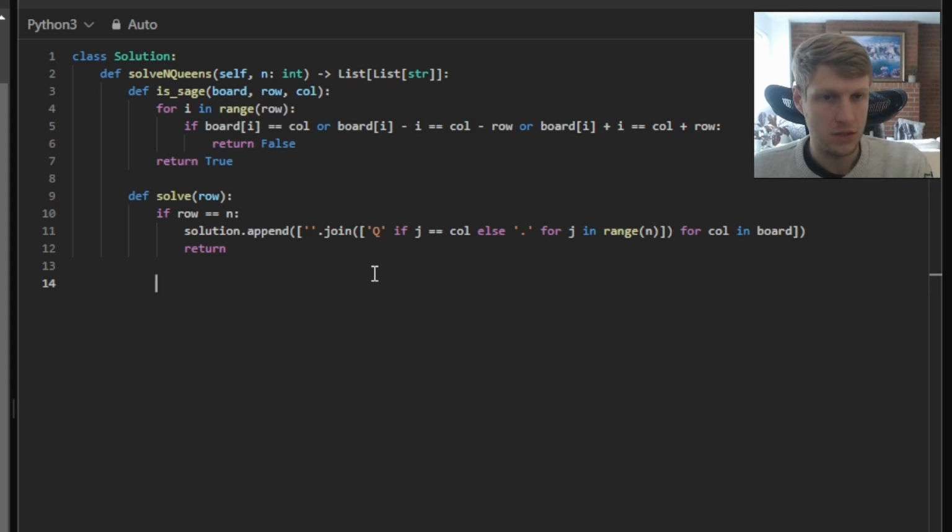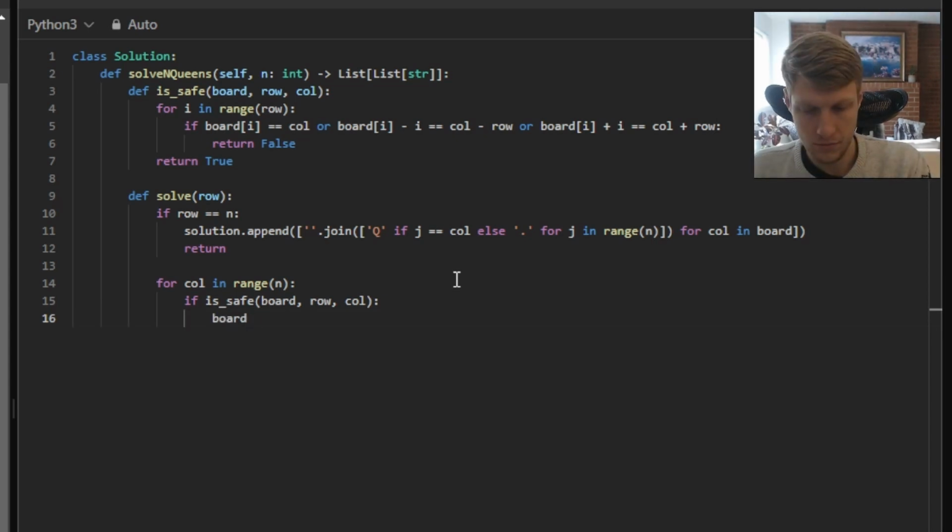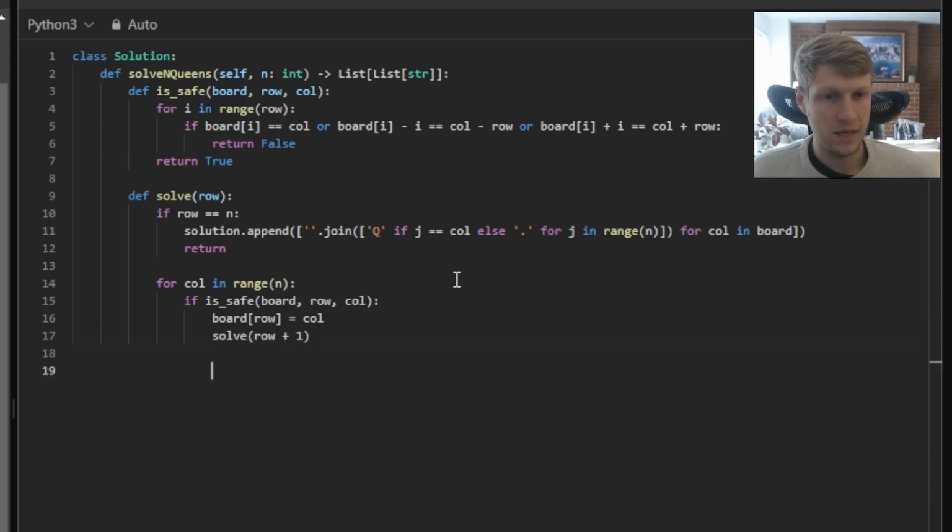So next we're going to want to iterate through all of our columns to see if we can place a queen there. And we'll check to see if we can place our queen there by calling our isSafe function, and we'll pass it our board variable, our current row, and our current column. And if this returns true, it means it's a safe spot and we can put a queen there. So we'll set our board of row equal to our column value, and we'll recursively call our solve function again with our next row. And that's it for our solve function.